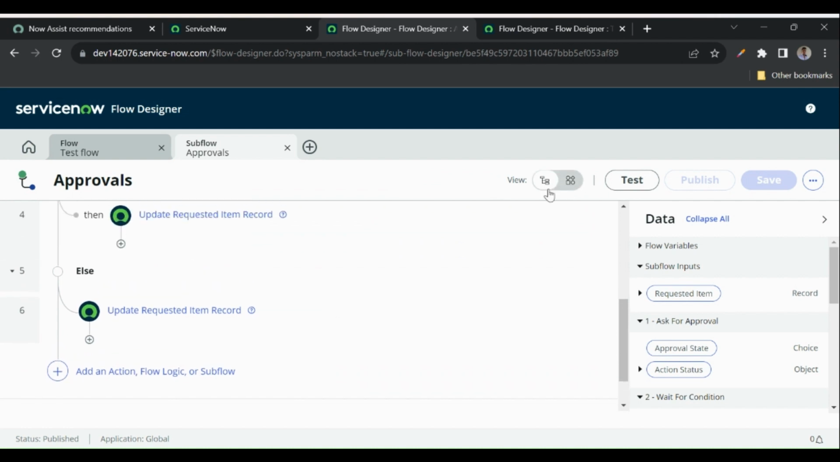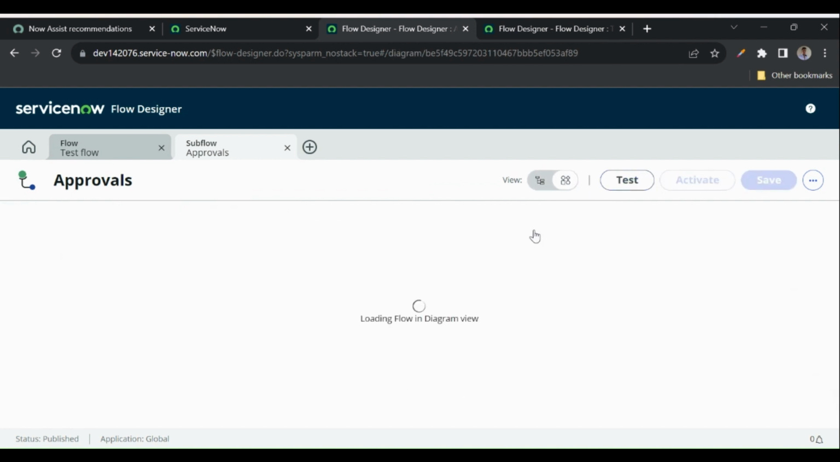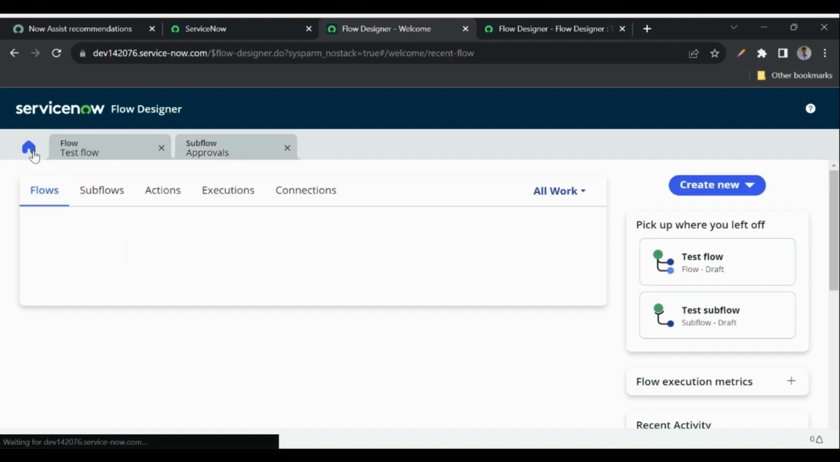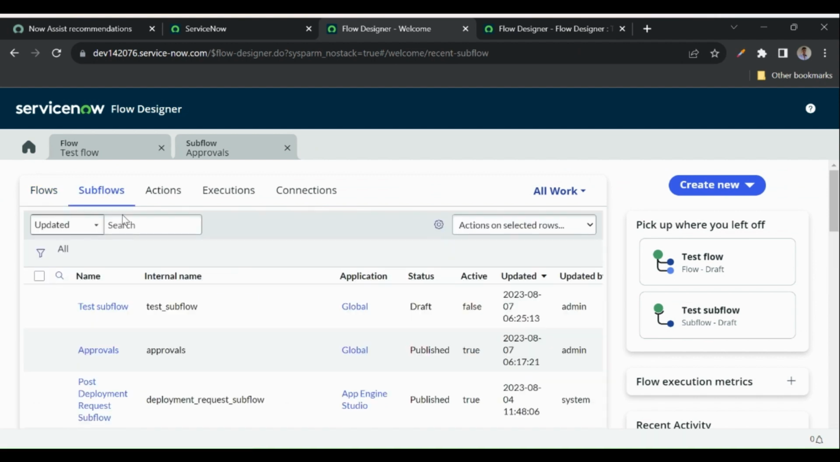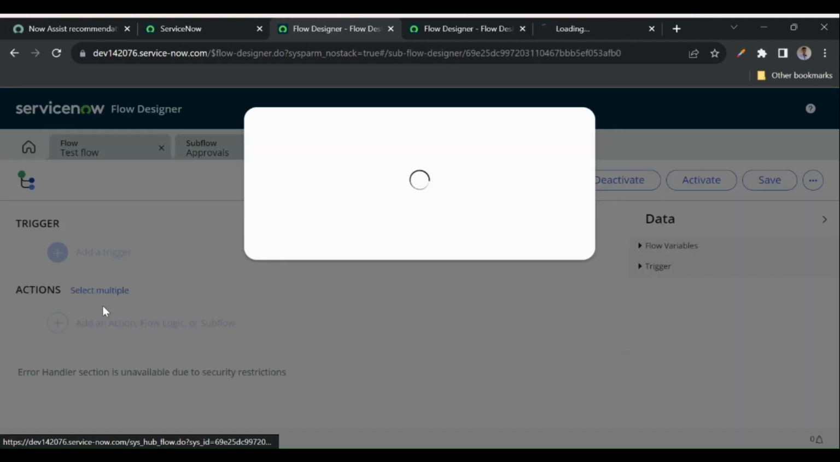The first change is this view. They have added this diagram view and normal view toggle button here. When we click on diagram view, it should open the diagram view. But I see some issues here, so let me open one simple flow which I have created. This is the test flow.